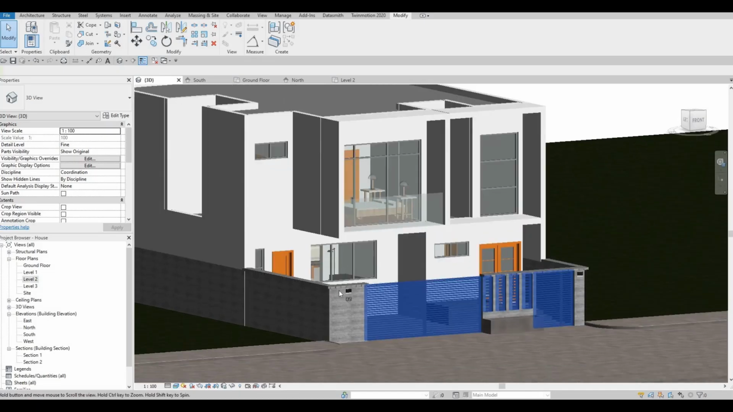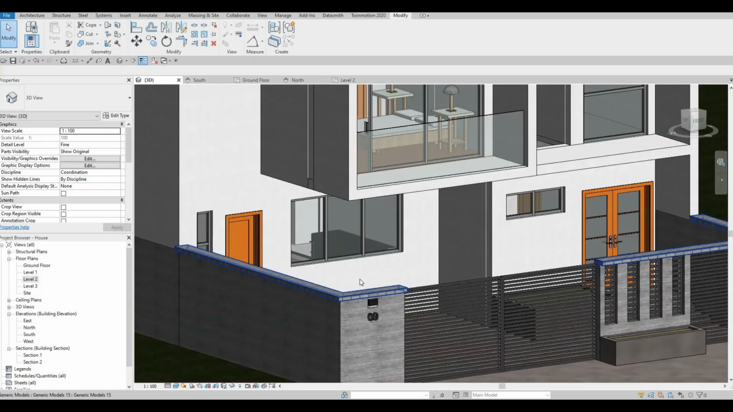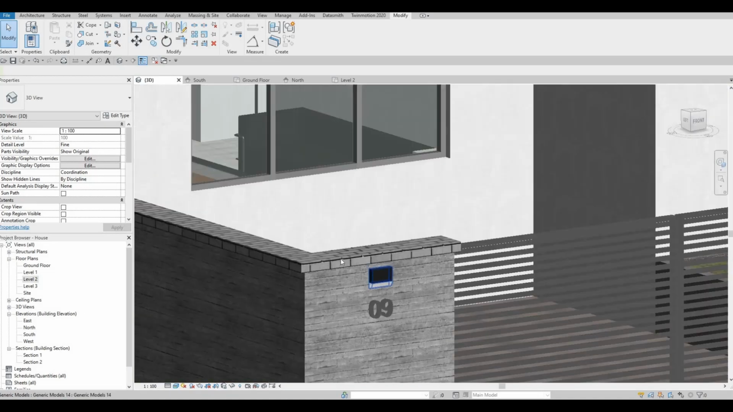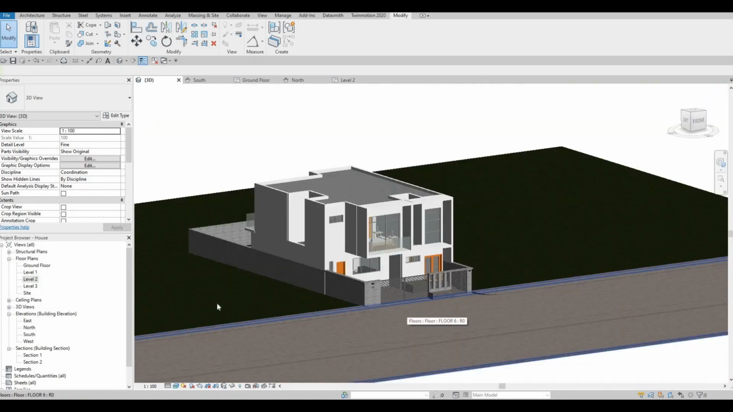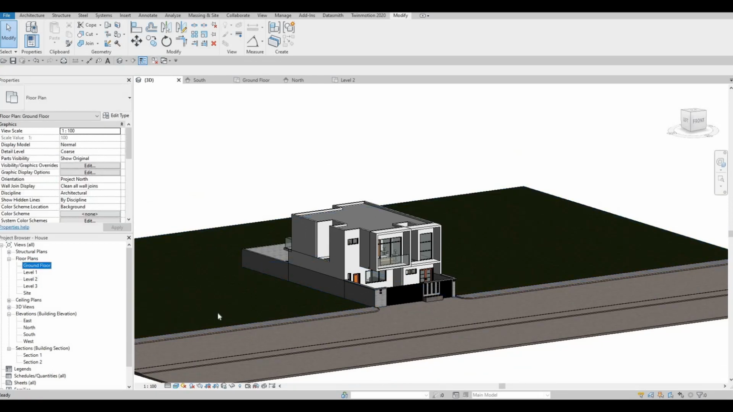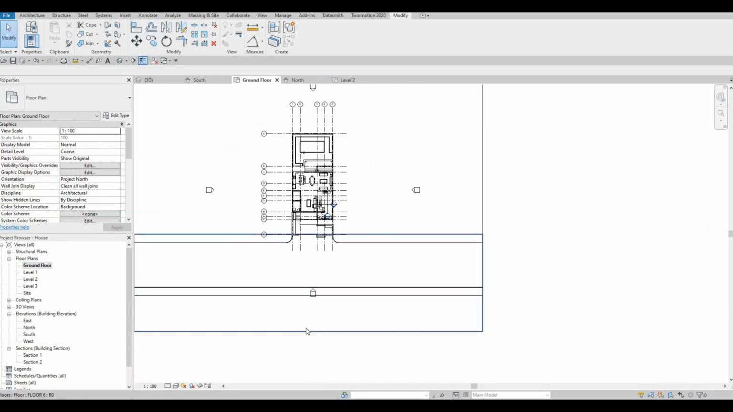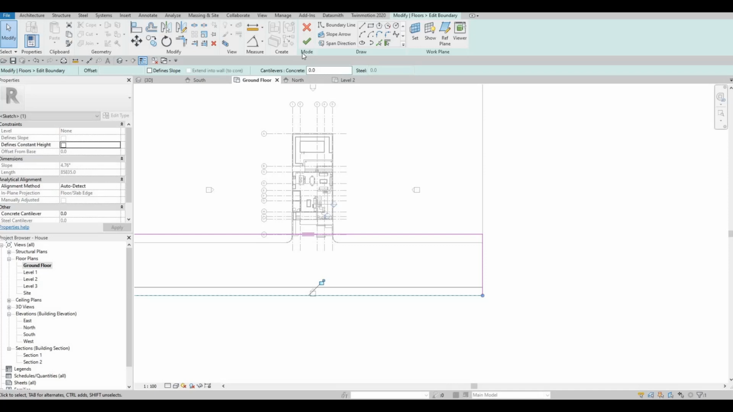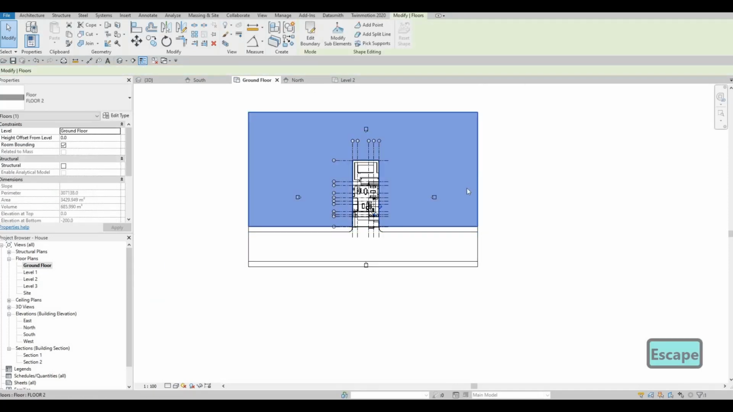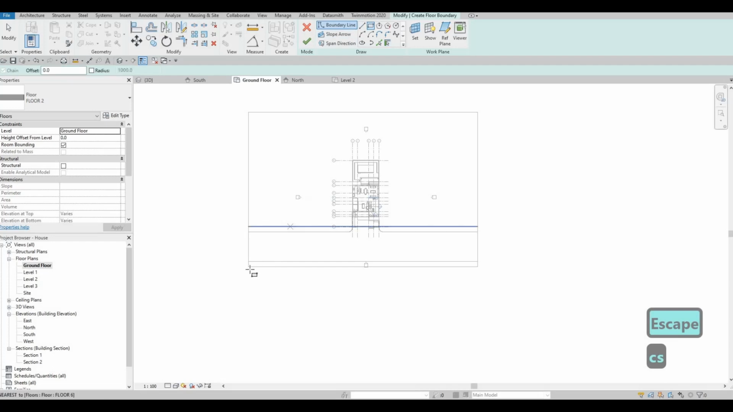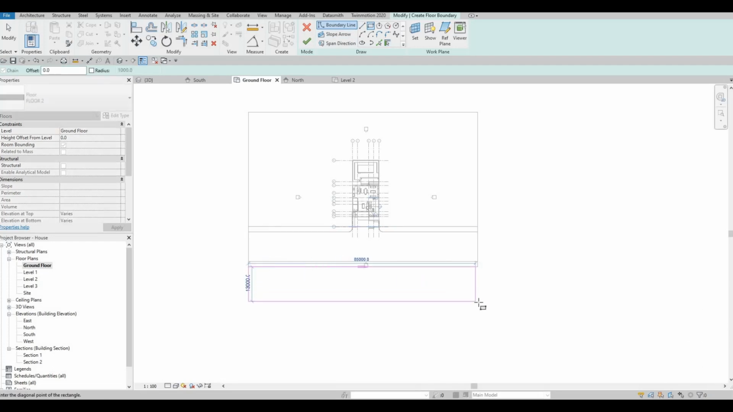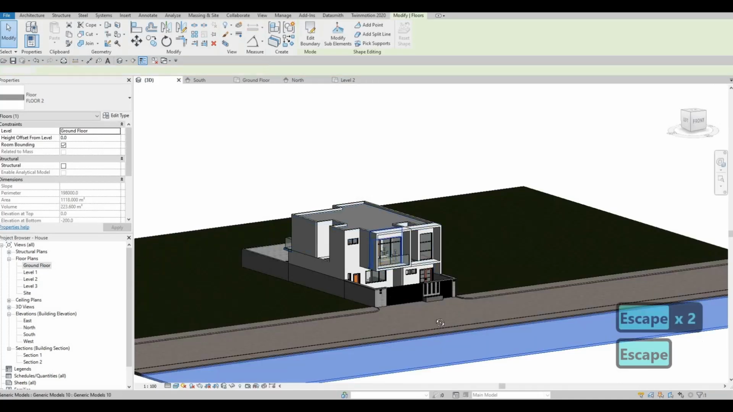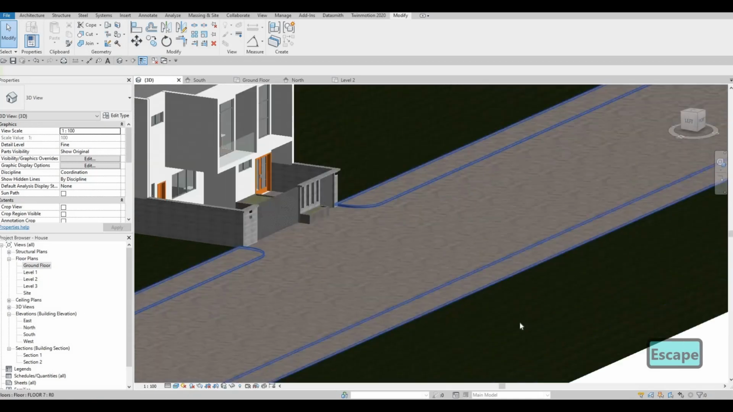So in the last video, we were able to add some stuff right here. Like we added the house number, we added all of this, and then the sidewalk. And now we're going to continue working on this. What I want to do is go to the ground floor and then just edit this boundary right here, and then add this one as well, and add on the other side. So we have grass on both sides so that it looks nicer when we have a shot right here.